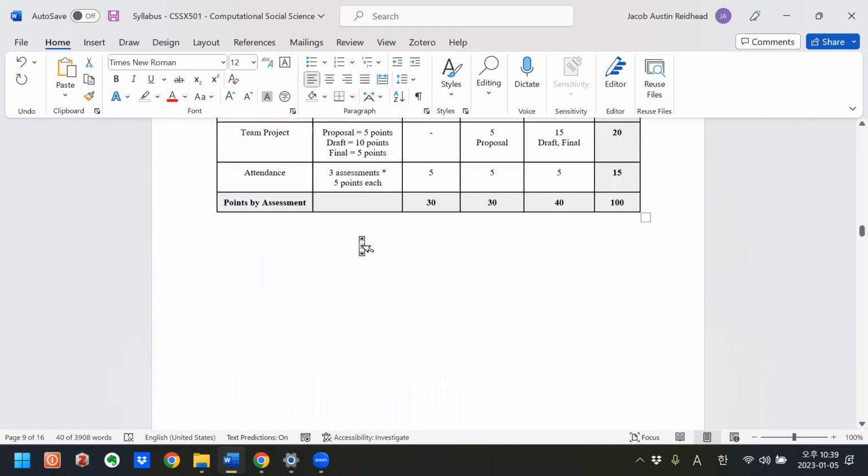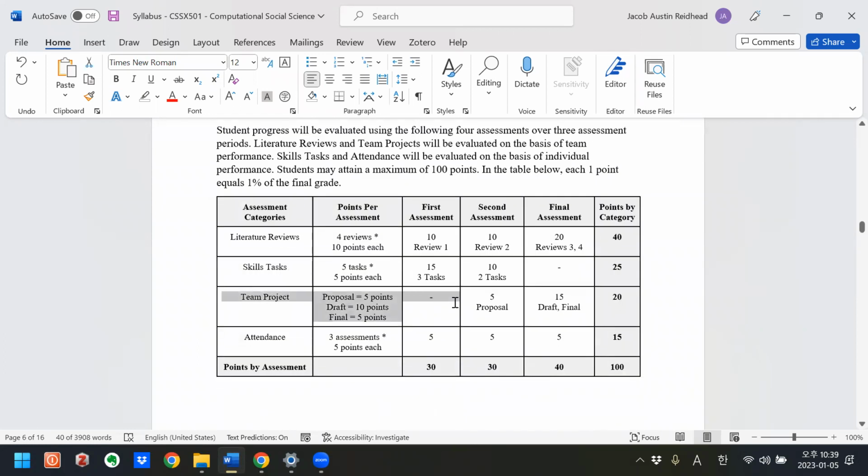Okay, so the next thing is the team project. The team project basically combines a skills task with a literature review. With the literature review, you're not doing the analysis, you're just analyzing other people's analysis. With the skills task, you're coding the method, you're implementing the method, but you're not framing it around any kind of research question. You're just running the code. The team project combines these things.